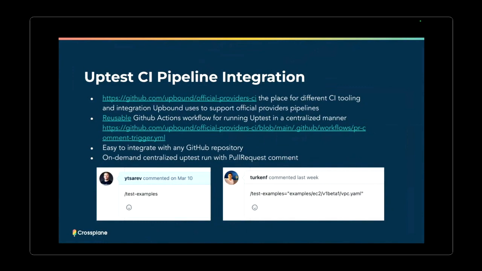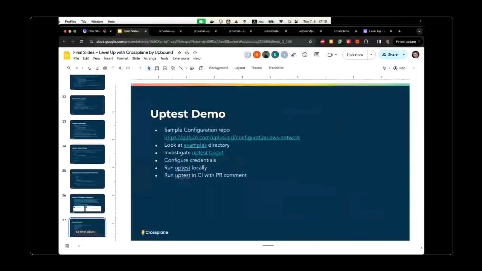And we also, depending on configuration style, for large repos like providers, have a capability to point to the specific example under test. For simple configurations, we just test them all from the example directory. So pretty straightforward. All right, super quick demo.